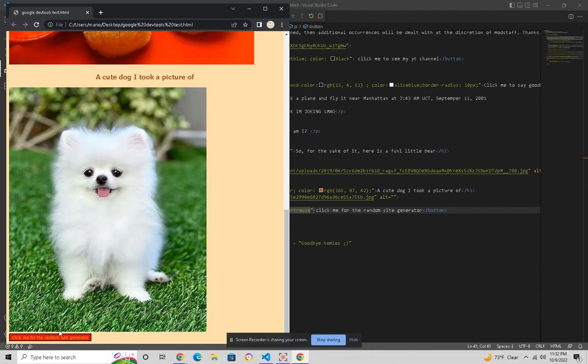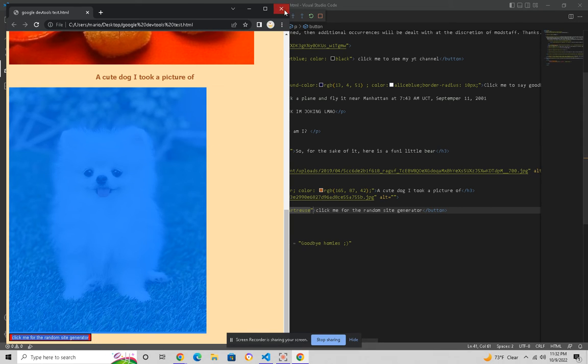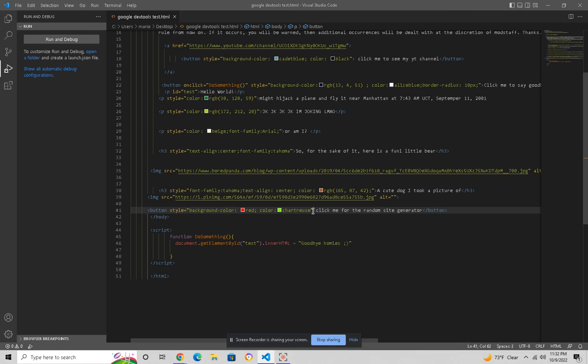And we want to take it over to a random site generator. But every time we click on it, I'm not sure if you can hear it, but I'm clicking on it right now, and it takes us nowhere. The button isn't really a button if you can't do anything whenever you click on it. So we're going to go over here.